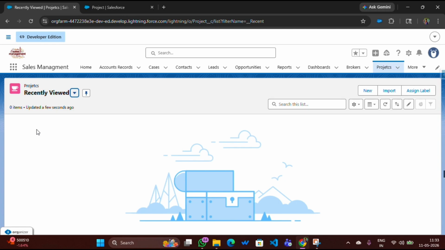And what are the common mistakes people make? Beginners usually make the mistake of choosing master detail instead of lookup, then later realize the child should exist independently. Another is not understanding cascade delete. Delete the parent record and everything will be gone. Like if I delete the account record, the project record is also gone.